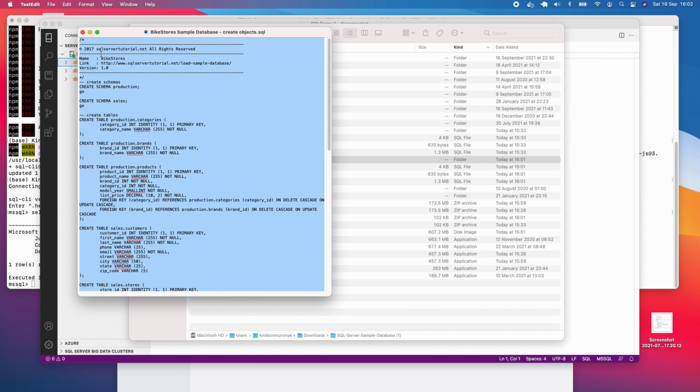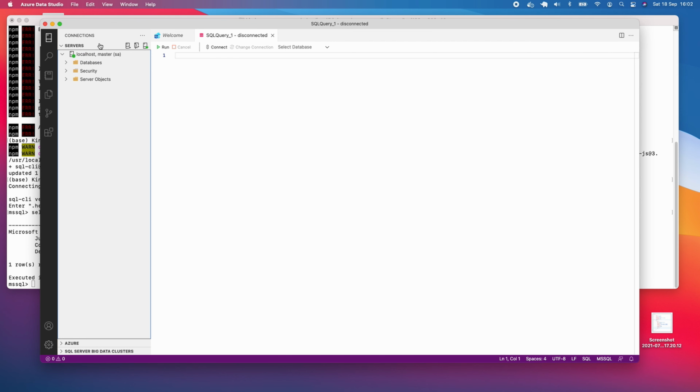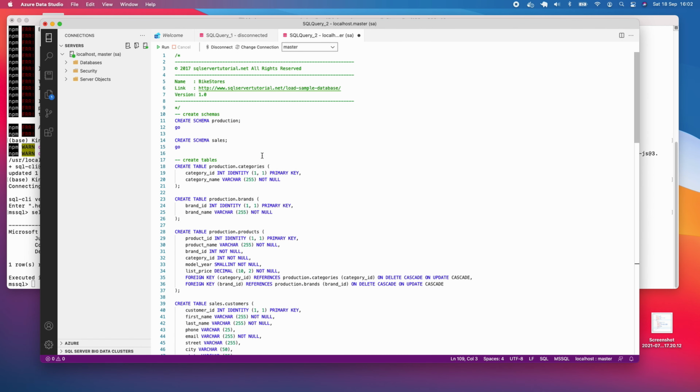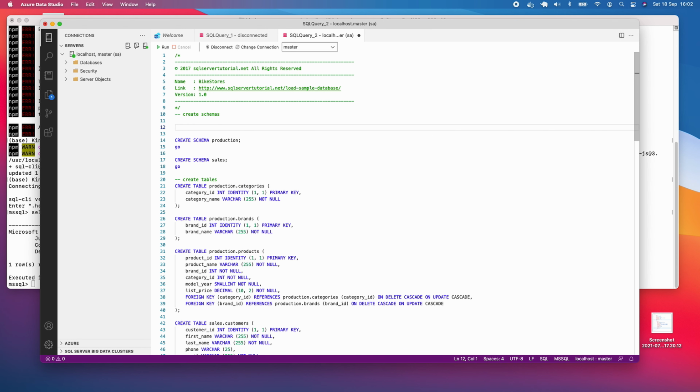So I'm going to simply copy everything here, and I'm going to go back to our GUI here, just click on localhost and choose new query. And in the new query, I'm simply going to paste what we copied, all right? Once I paste it, you can see it says create a schema. Well, before we create the schema, we need to create a database.